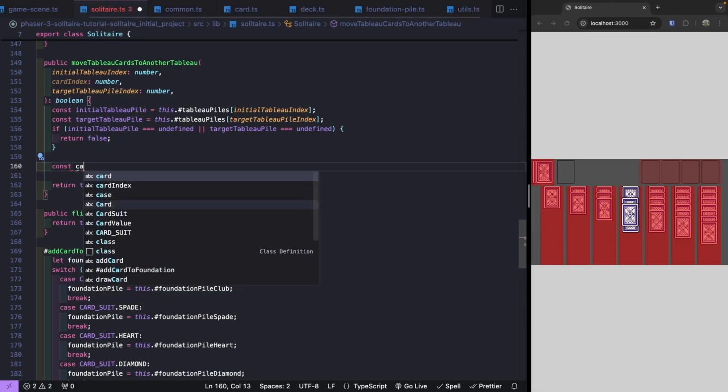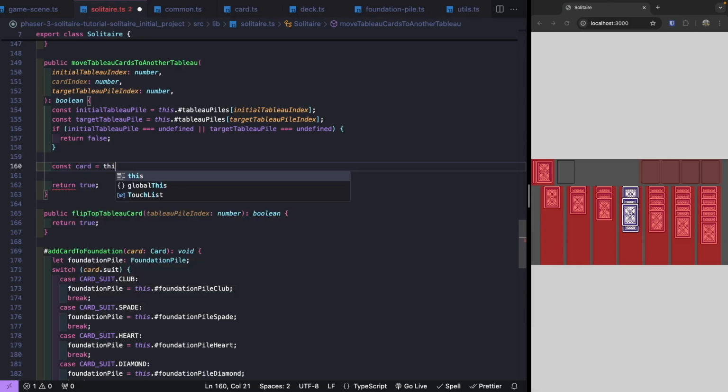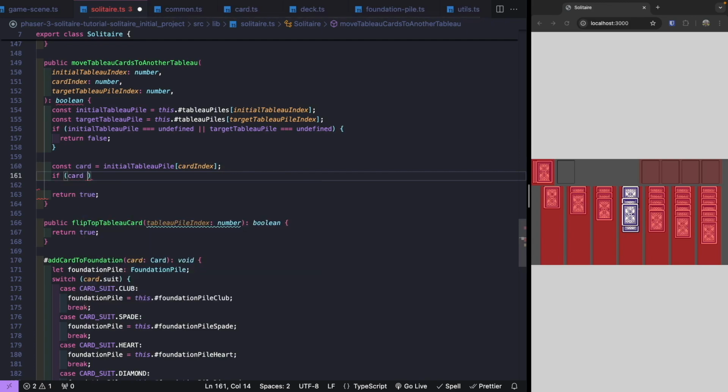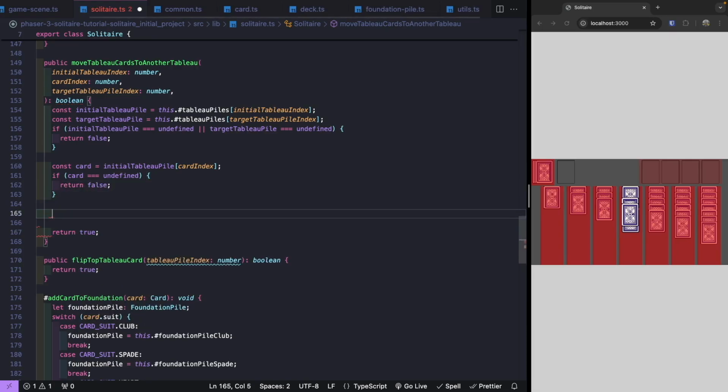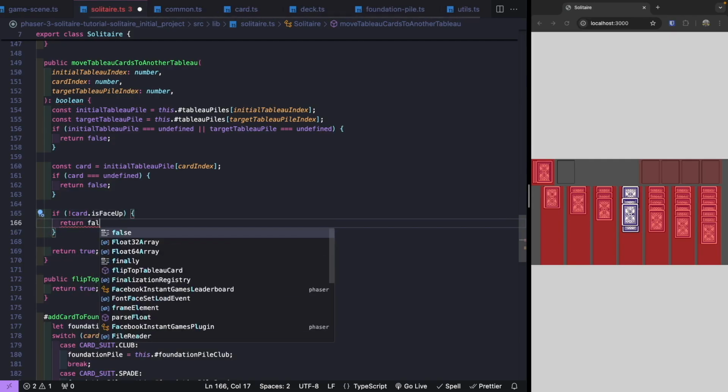All right, so next we'll grab a reference to the card that we're trying to move. To do that, we'll store that in a variable. Do const card is going to be equal to our initial Tableau pile, and we'll use our card index that was provided. And if our card is undefined, so if we provide an invalid card index, we'll just return false. And if our card does exist, now we add that check to make sure it's face up. So if our card is not face up, then we'll return false.